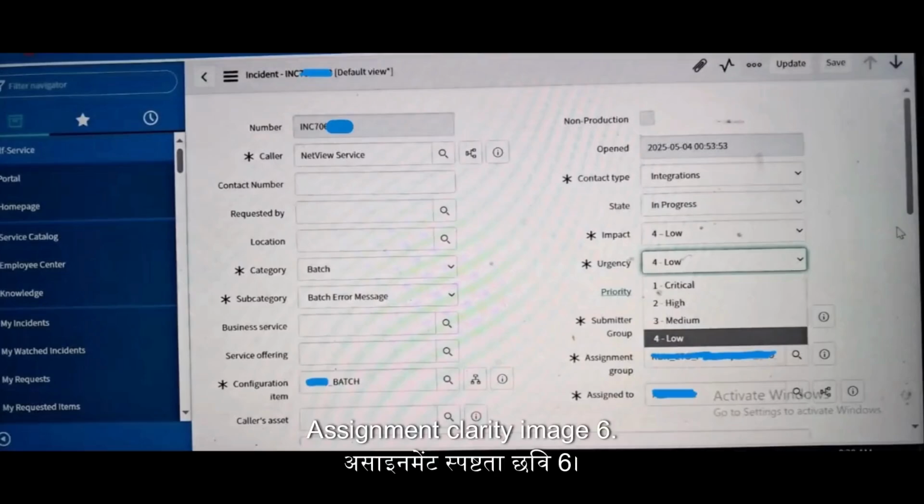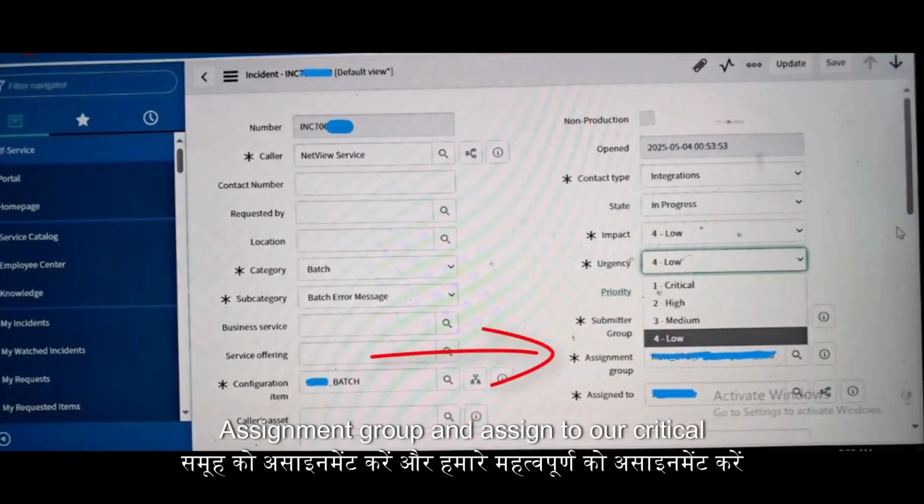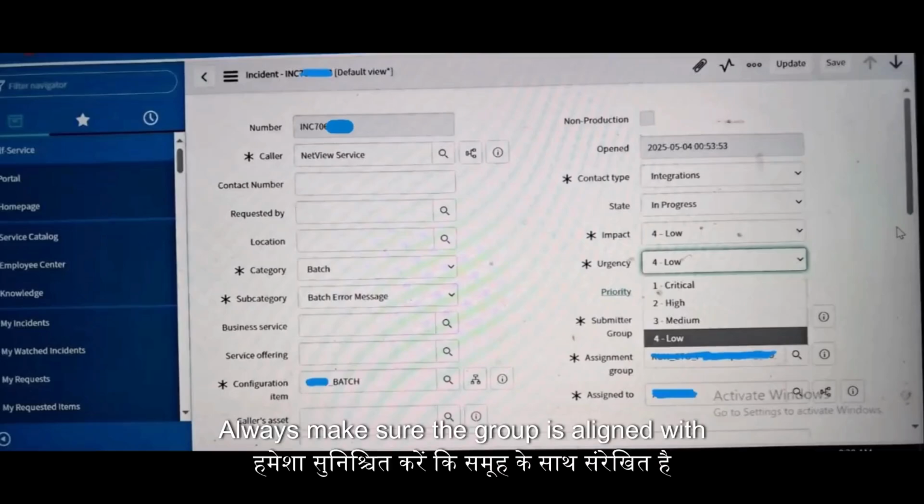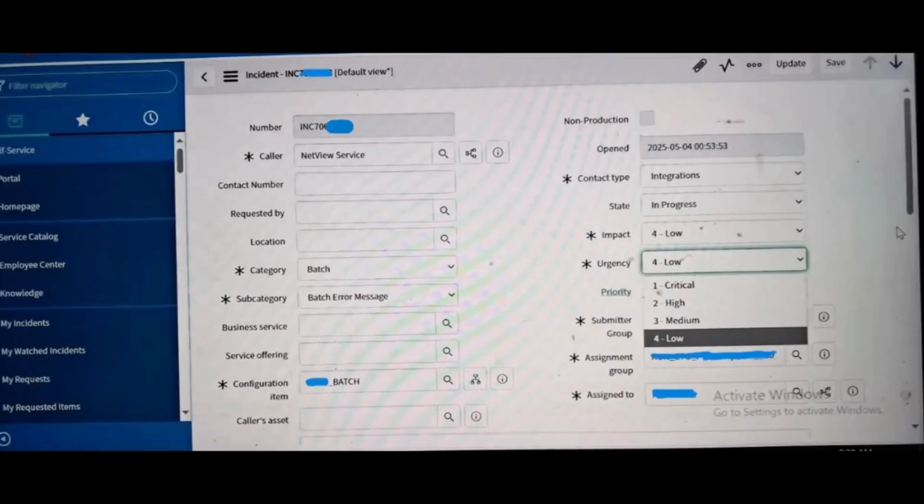Step 6. Assignment clarity. Assignment group and assigned to are critical fields. This ensures the ticket doesn't float around, it goes to the right team. Pro tip: always make sure the group is aligned with the category and subcategory. No point assigning an application ticket to the database team.